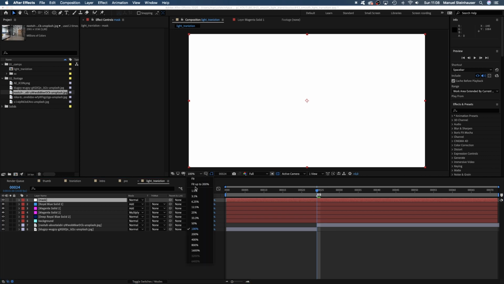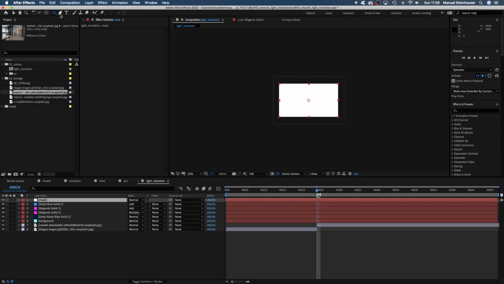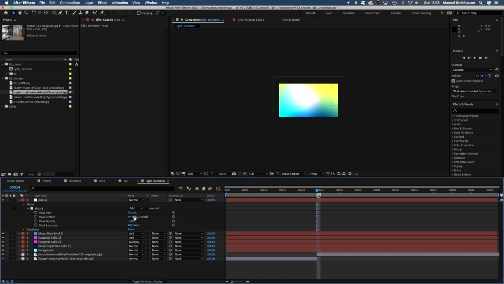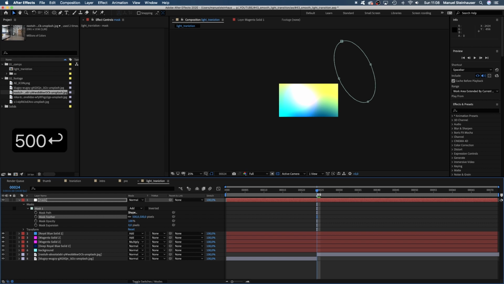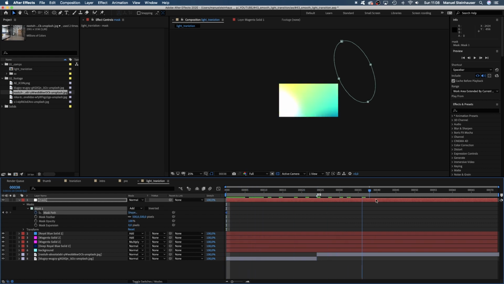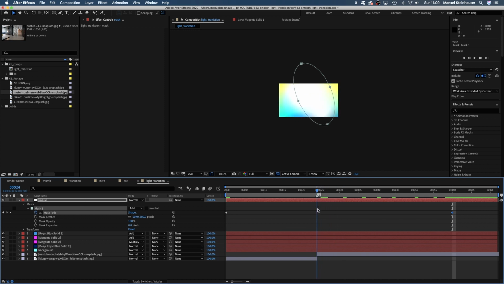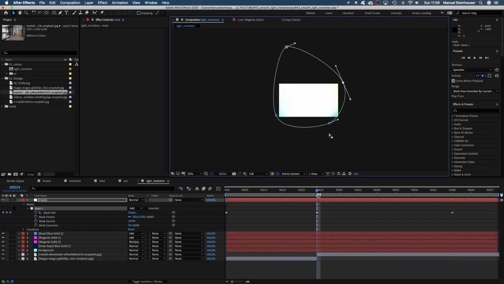Then we grab the ellipse tool and add a round mask up here above the top right corner, and set the mask feather to 500. We go to the beginning and add a mask path keyframe. Then we go to 60 frames and move it down to the bottom left corner. It moves the same direction as our light. At 24 frames, we make sure it covers all of the screen.